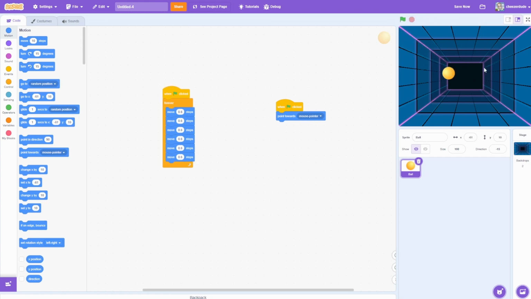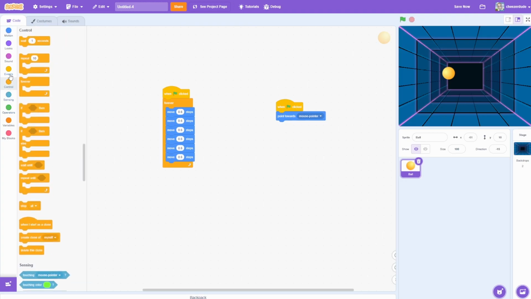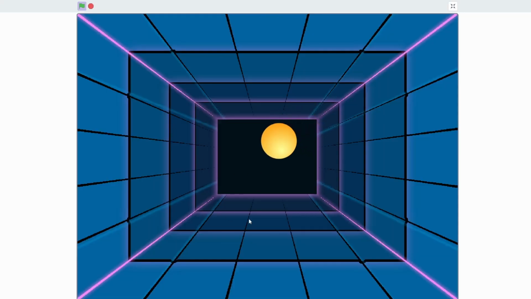But if we want it to constantly look at our mouse pointer, this is what we have to do. We have to go into control and we have to find forever. Now that it does it forever, look, it constantly is moving. I can see it's following it. So as you can see, it now follows my cursor.